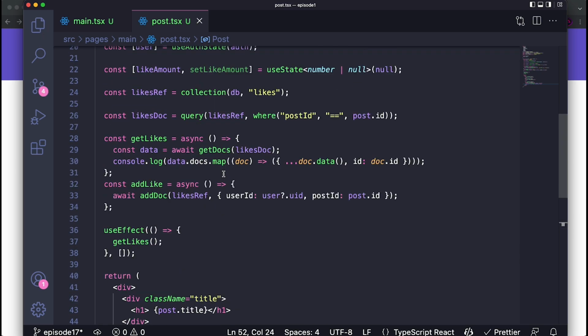Then we're going to come over here at the top, and we're going to set the like amount to be equal to the length of our data.docs.